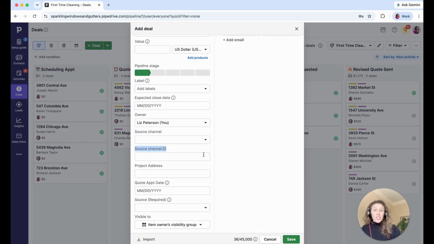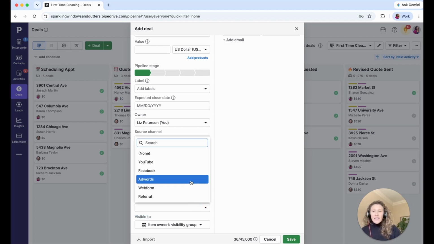For example, source channel ID and source channel, those are system-based fields that no one's ever going to complete in this add deal window. Additionally, visible to is a visibility setting, which is again fairly advanced and not something I want individual users to be making edits on a particular deal. So also something I want to hide. And then the source field, if they select referral, I want them to have that referral write-in available to fill out so they can say which previous customer of ours actually made this referral.